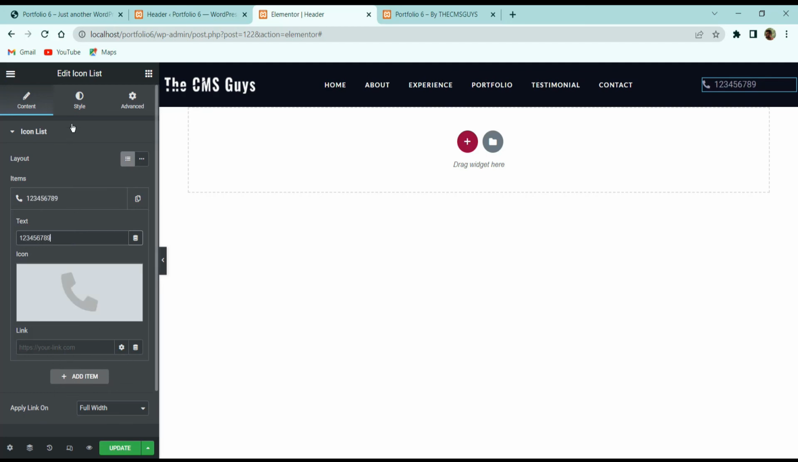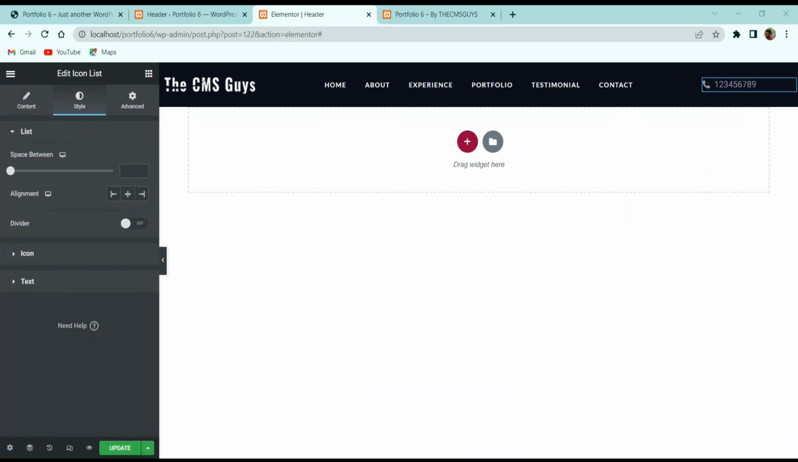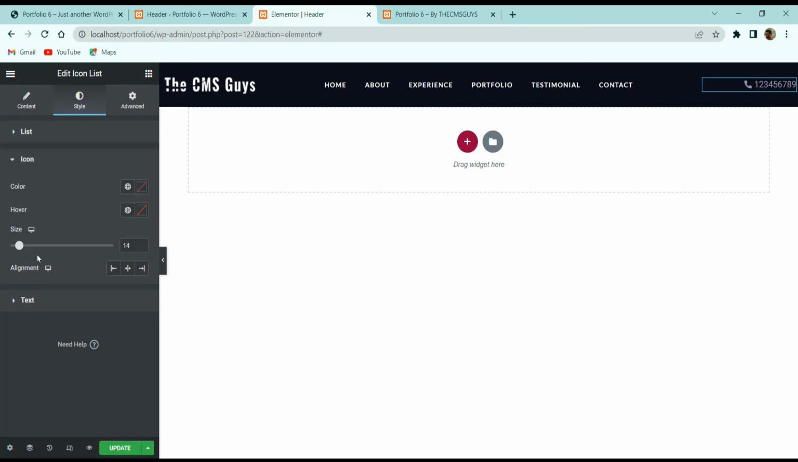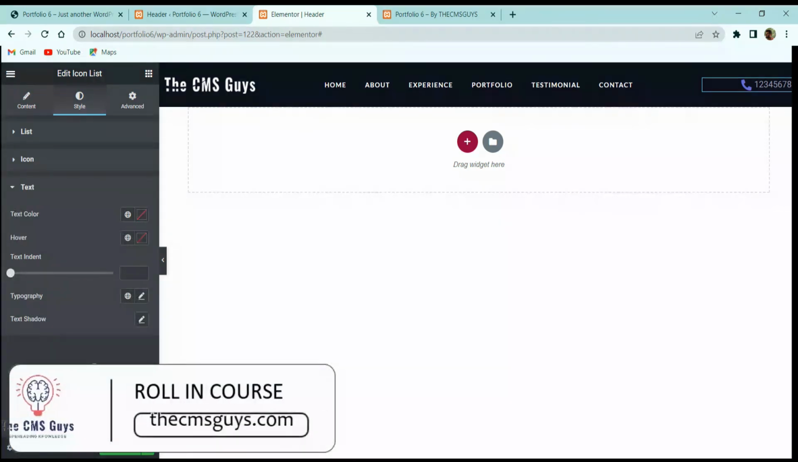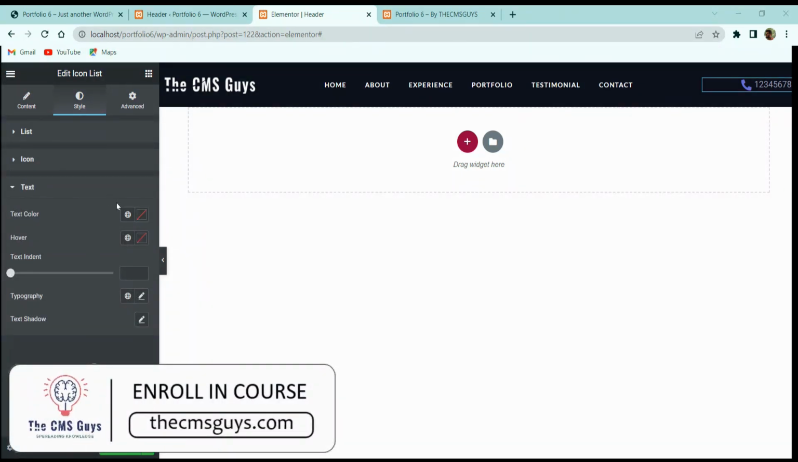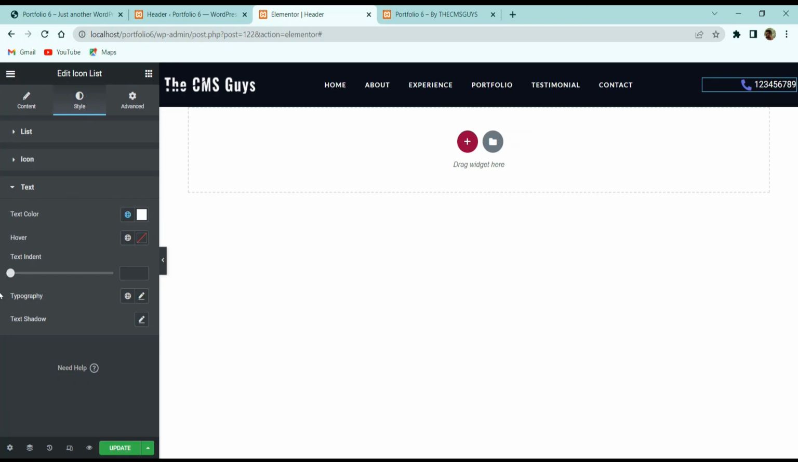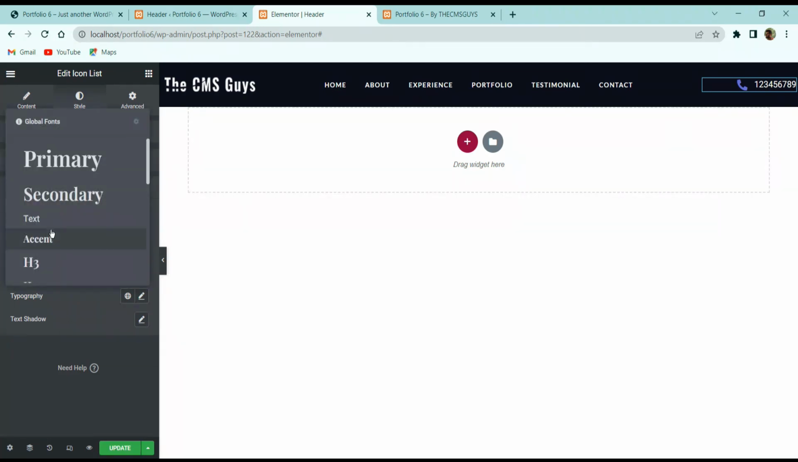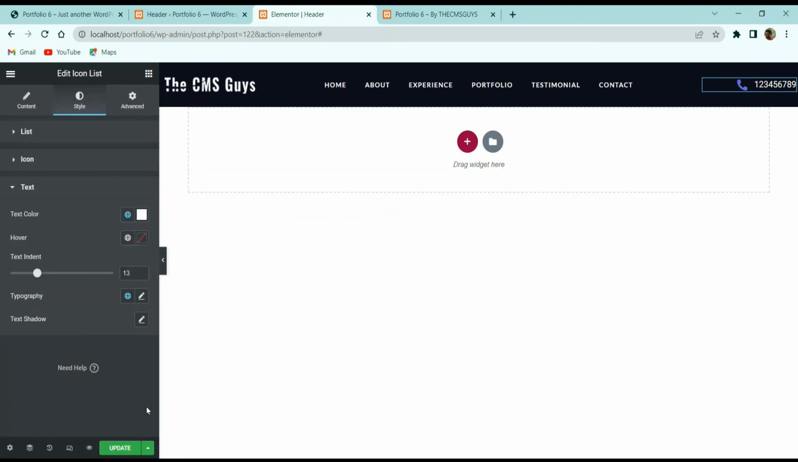That will be fine. Now if you want to apply any link, you can apply the link. Let's move to the style tab, and alignment, I just want to set it as right align. Then here in this icon option let's give it a color of secondary, and size, here I want to give it size of 20. In the same way for the text I want to give it a color of primary color, and text indent let me give it 13. And for the text typography let's set it as text only, and it will be fine.